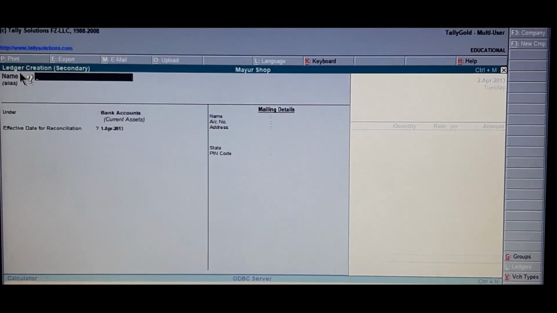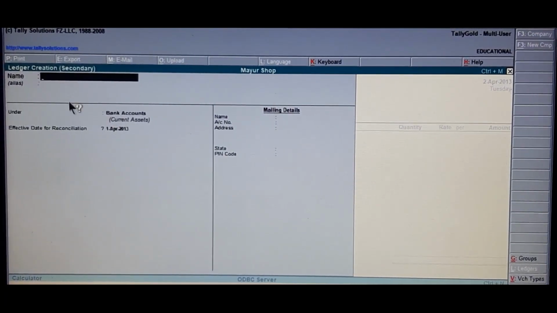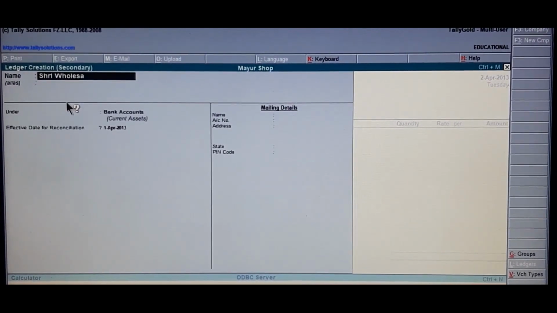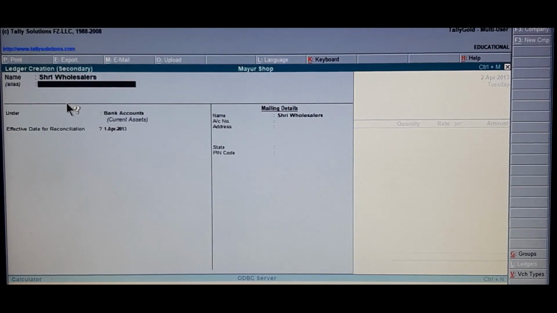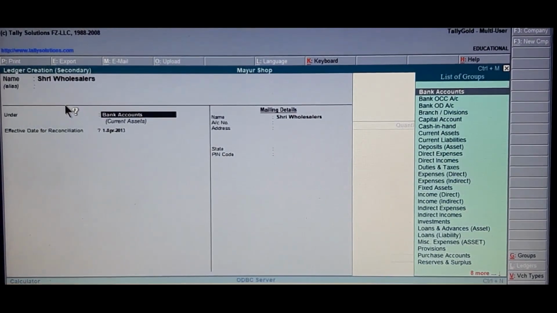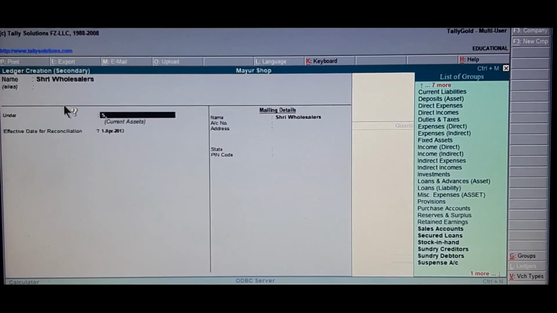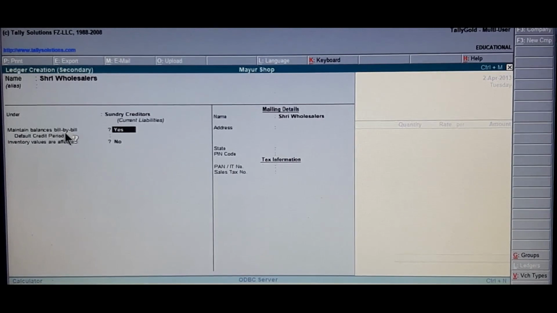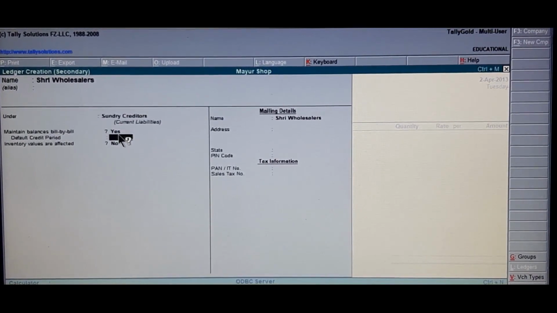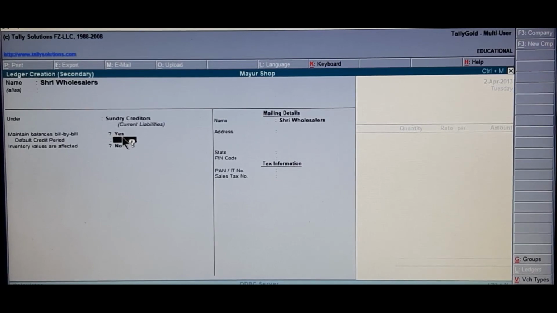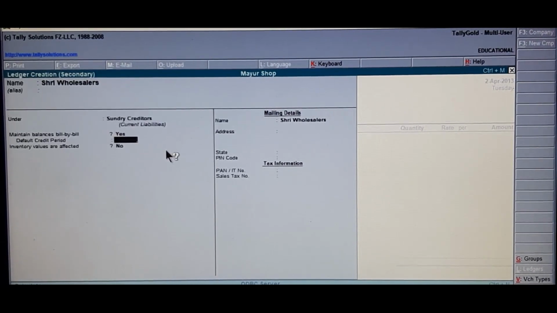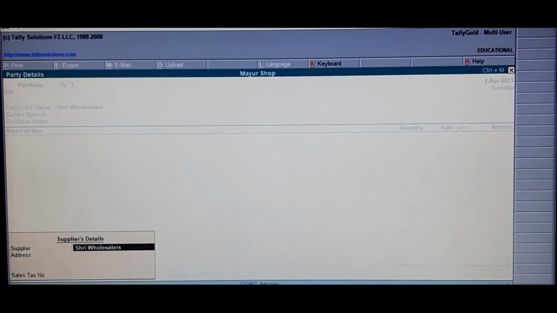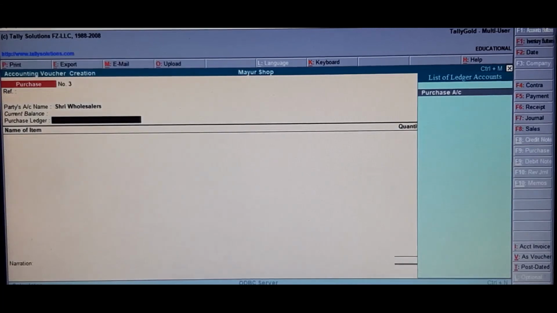This will take us to the ledger creation secondary window. Type the name Shri Wholesalers. Alias is optional and this will be allocated under the group Sundry Creditors. Maintain balances bill by bill, yes, and we are not filling the remaining parameters. In that case, we can save and quit back by pressing Ctrl A. Supplier details like address and sales tax number can be entered.